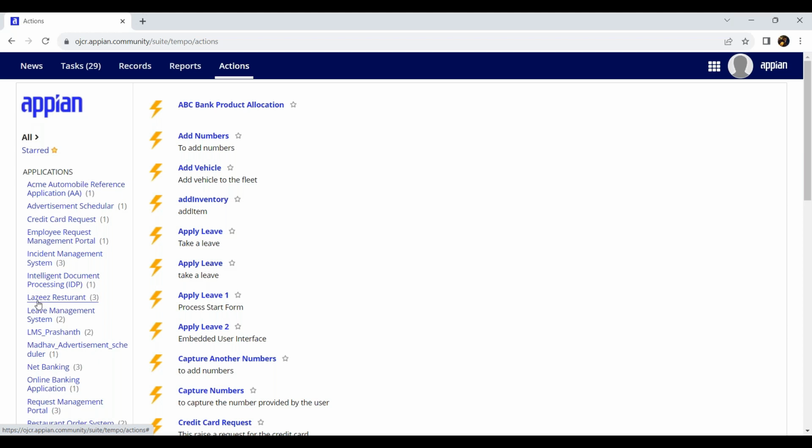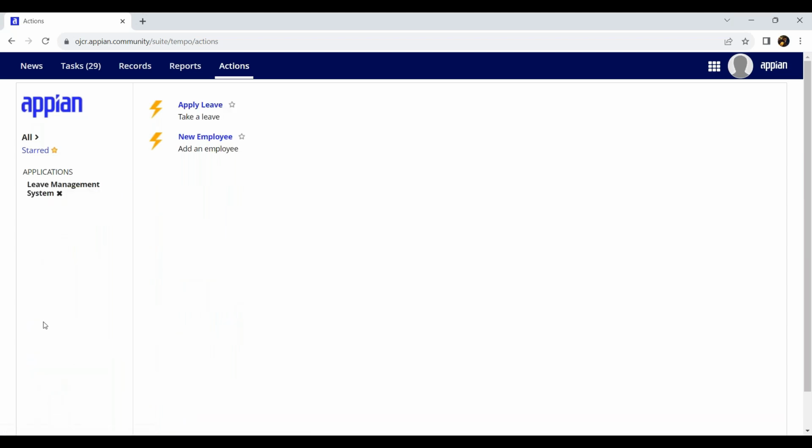For example, as a system admin, I can see all those applications, but as a basic user, if you are only part of certain applications, you cannot see all of them. You will be able to see only the few applications you belong to. For example, let's say you have access to lead management systems. You will be able to see only these two.